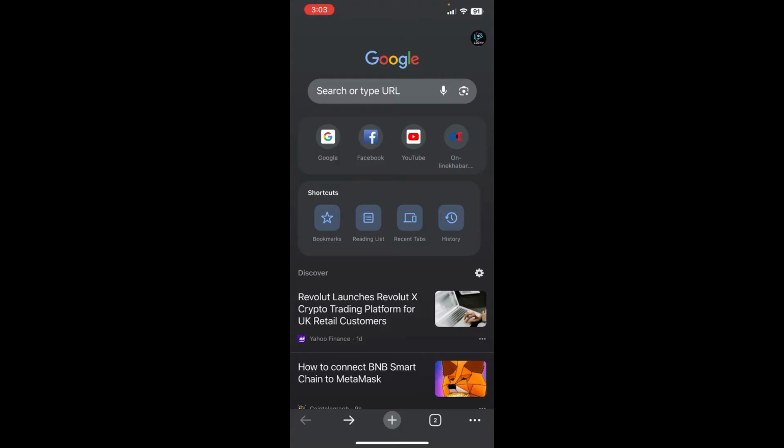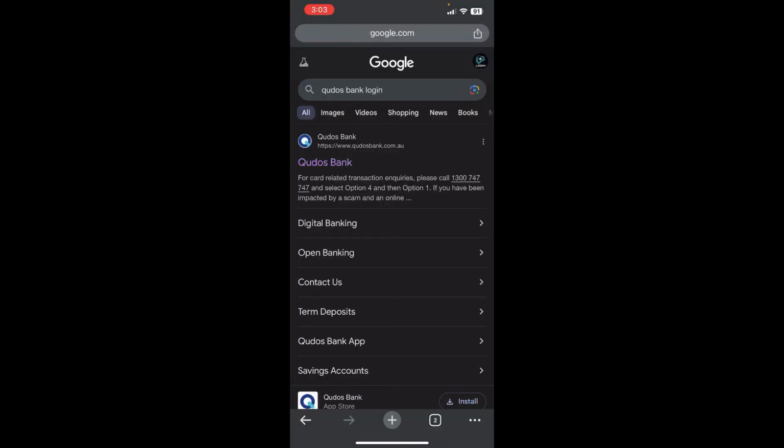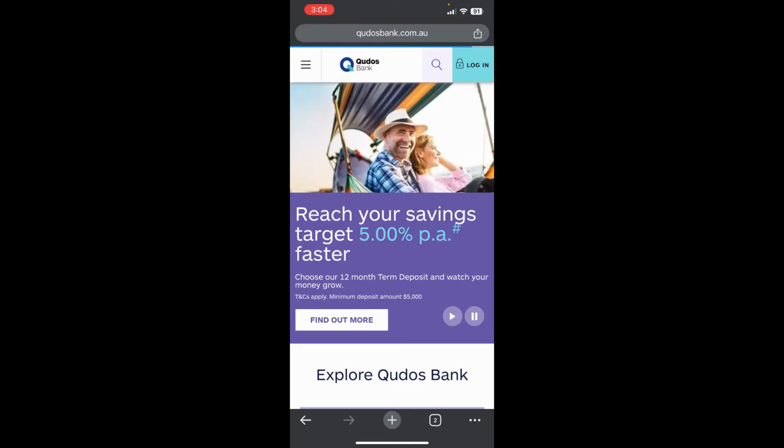First of all, you need to search for Qudos Bank login in Google. Right after that, you'll see a link at the top of the screen, where you need to click on it, and you'll be redirected to the official login page of Qudos Bank, where you can see the login option at the top right corner of the screen.